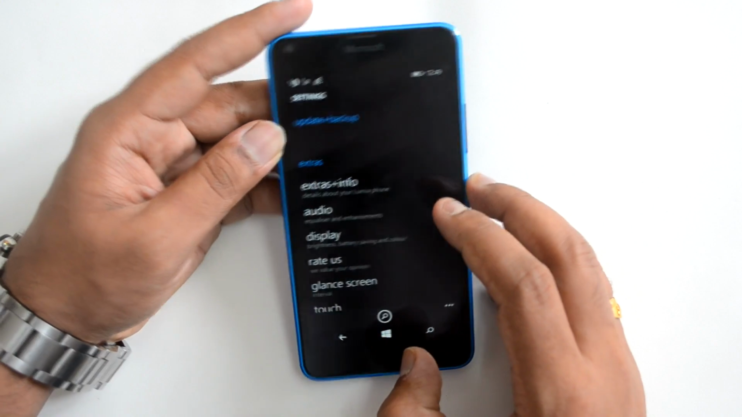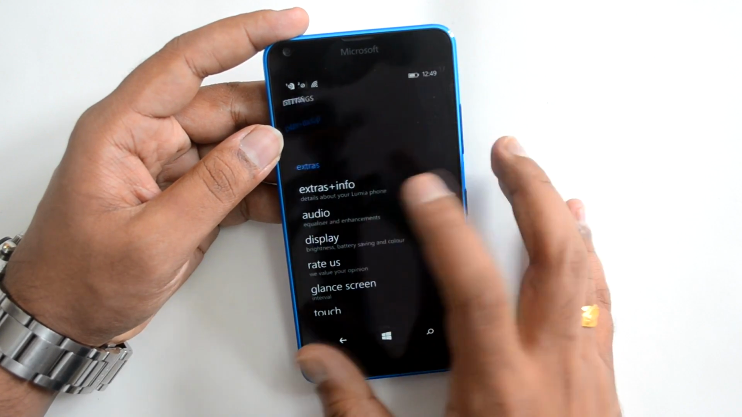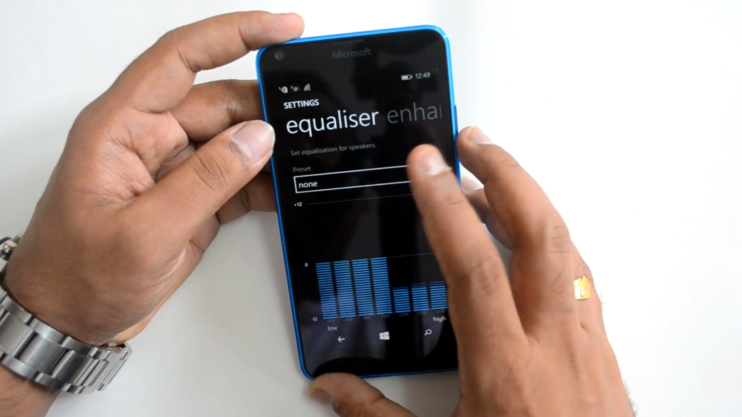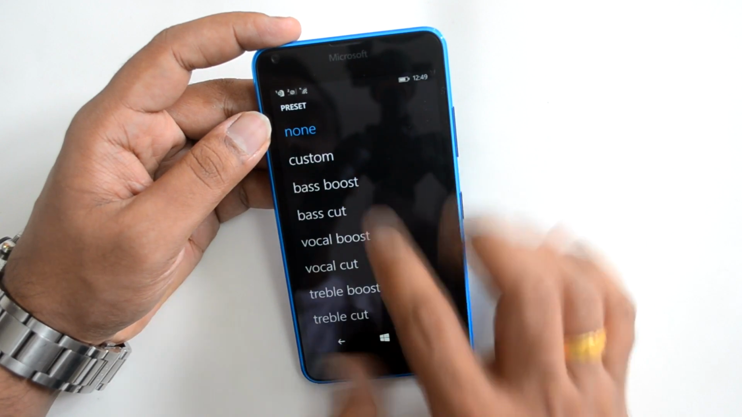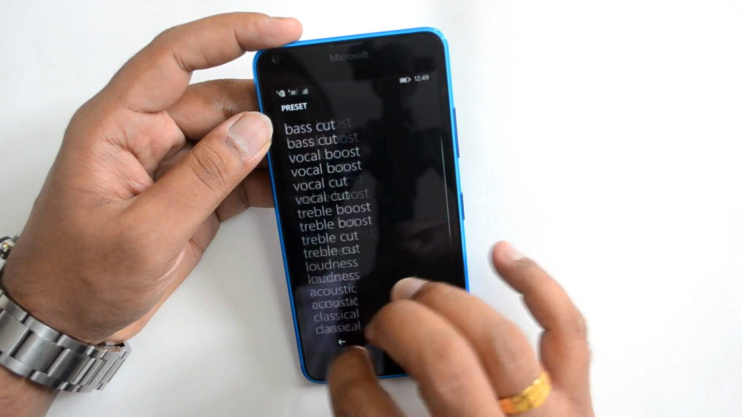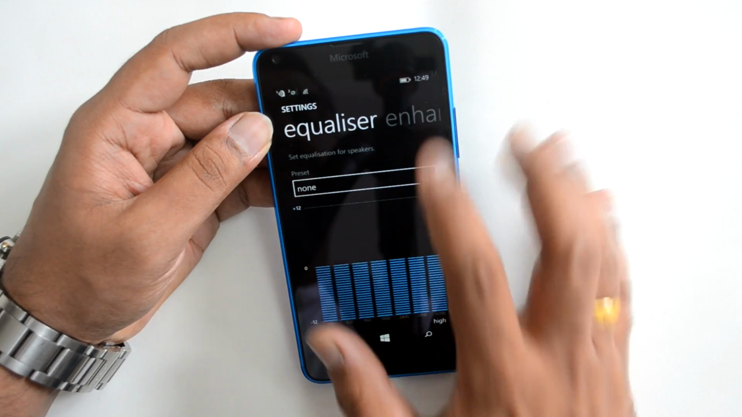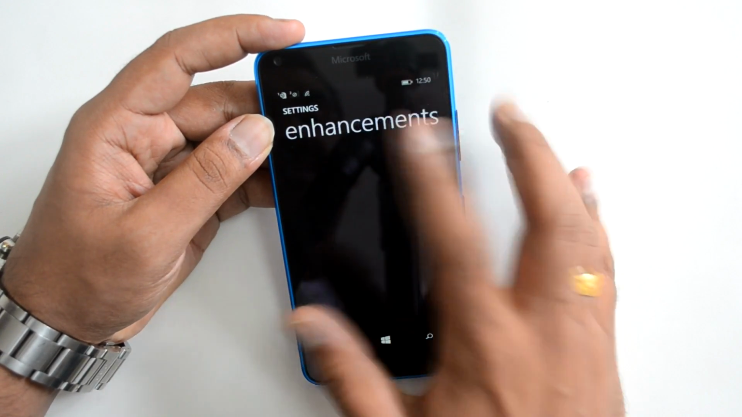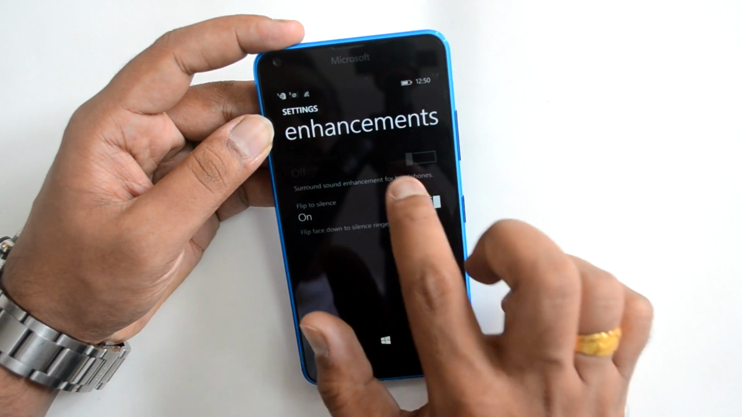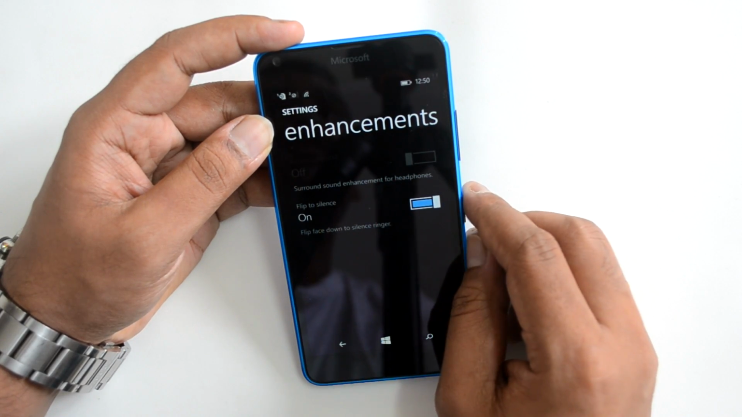Next up, let's go to the extras option. Here we have the first one, the audio option. Here we can select the equalizer. We have lots of options available here, so you can select the equalizer based on your listening preference. Then if you go to the enhancement, you can see virtual sound. This will be available only via headphones.